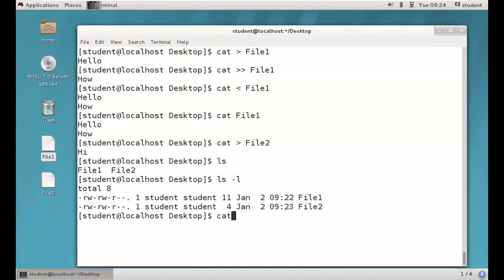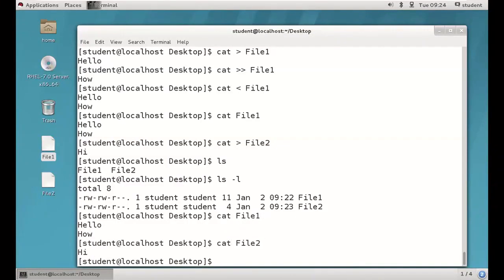How to know file1's content? How to know file2's content? Two different files having two different contents, right? Now we are trying to merge both files into another file called file3. Cat file1 space file2 space greater than file3.